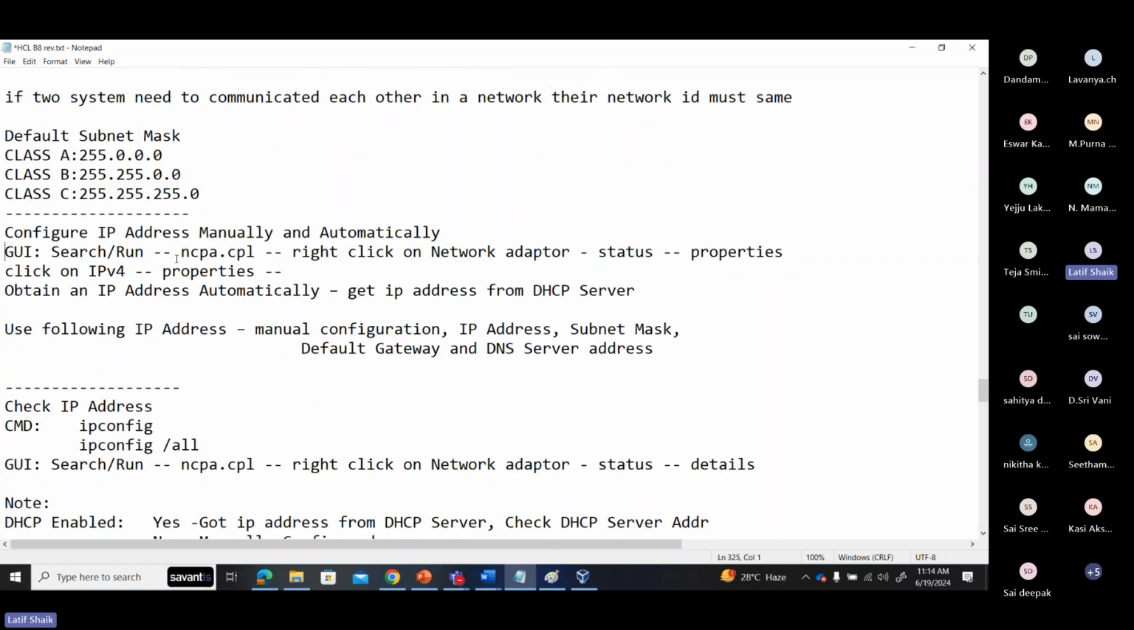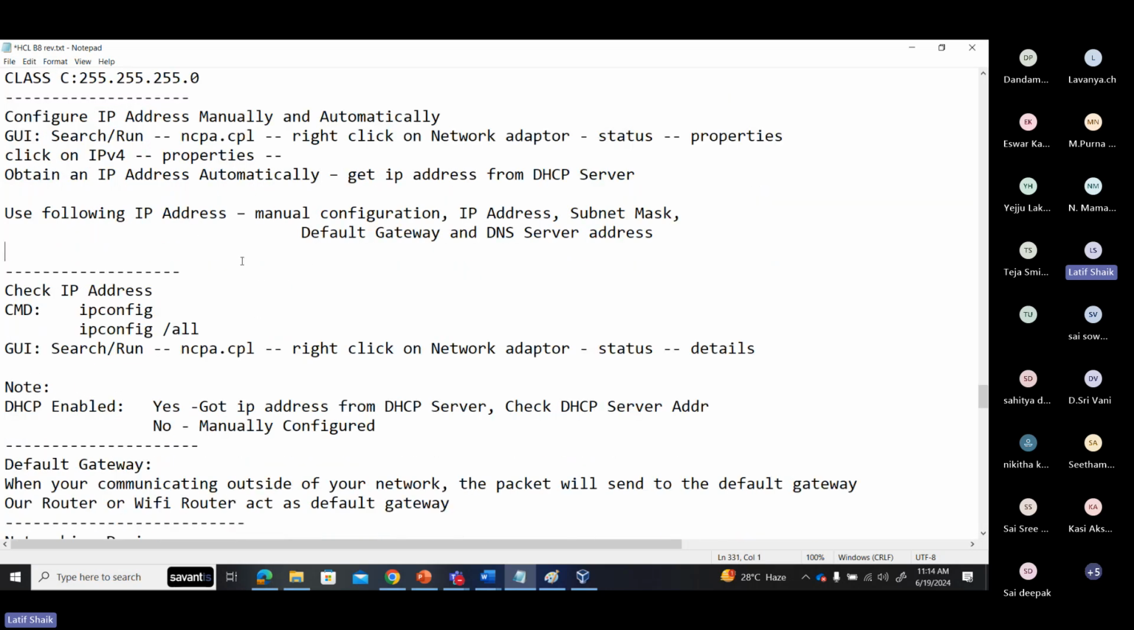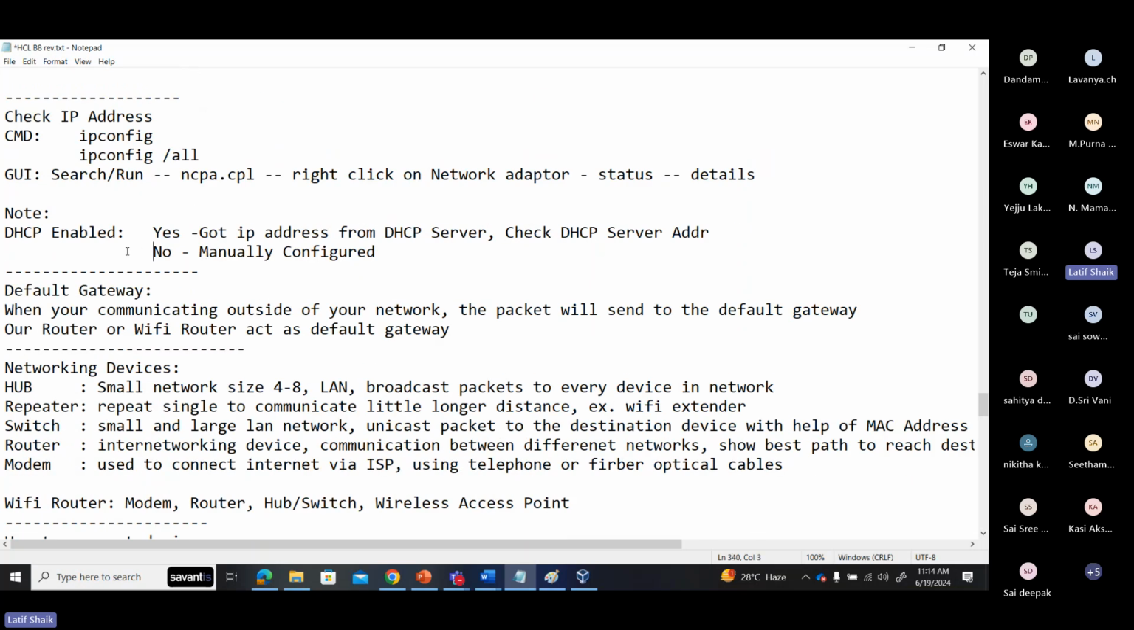I think I have given how to configure an IP address manually and automatically. In the GUI, go to ncpa.cpl, right click on the network adapter, status, properties, click on IPv4, then properties. If you want to get an IP address from DHCP, choose obtain IP address automatically. If you want to configure it manually, use the following IP address. Same points I repeated here.